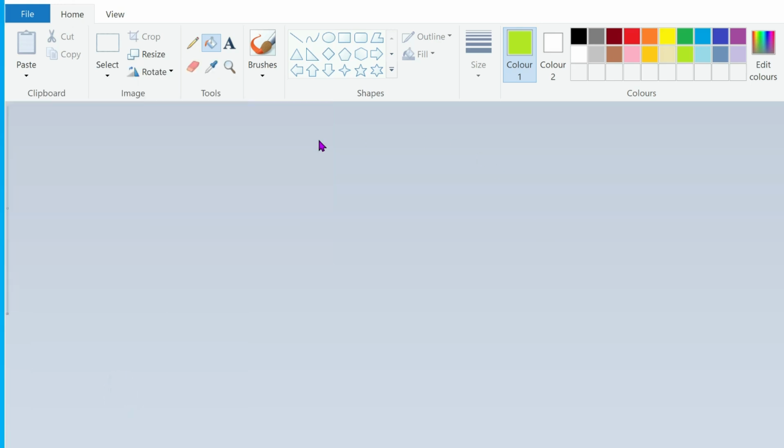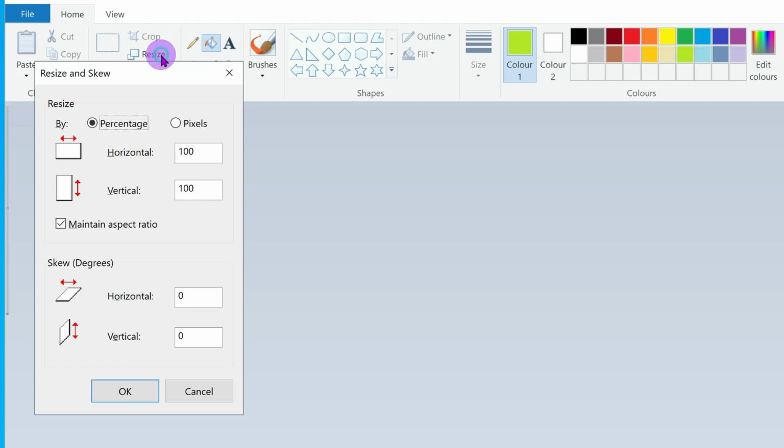Now again click on the resize button, again select pixels and uncheck maintain aspect ratio, and put the horizontal value like 4500, or you can put the value back to your original canvas width, but you can enter whatever width you prefer your final image to be, and then click OK to proceed.